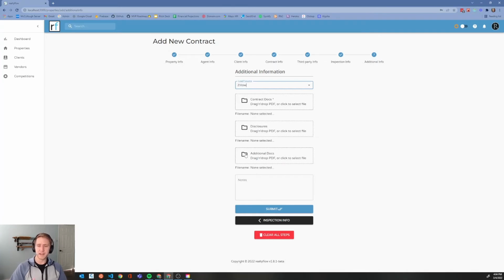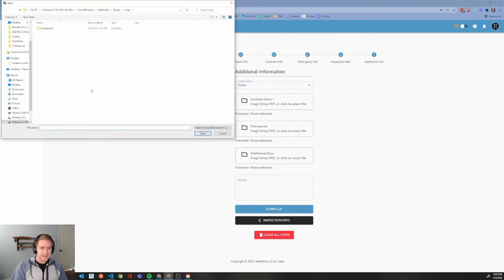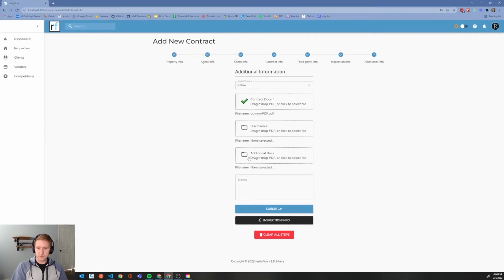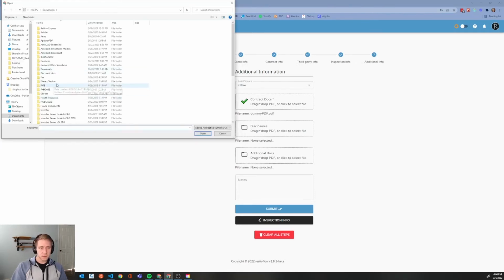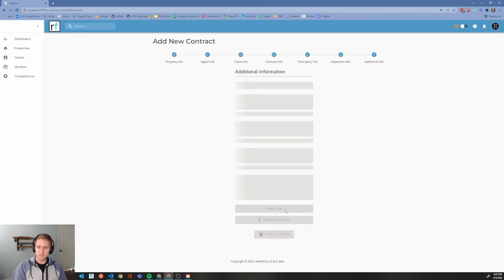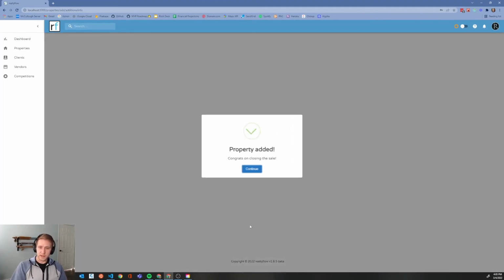These are the three main categories of documents that are needed. So you can either drag and drop or select. I'm going to select, go to documents, put in a dummy PDF, and I'll do another dummy PDF for additional docs. And then you can do additional notes that aren't captured in the other parts of the form. This is a new contract. And then submit.